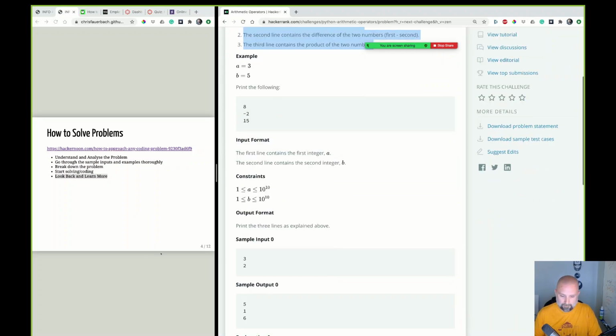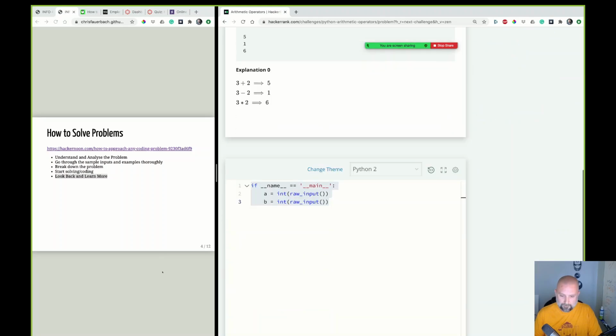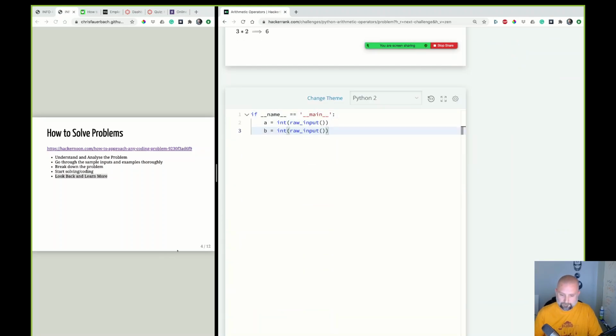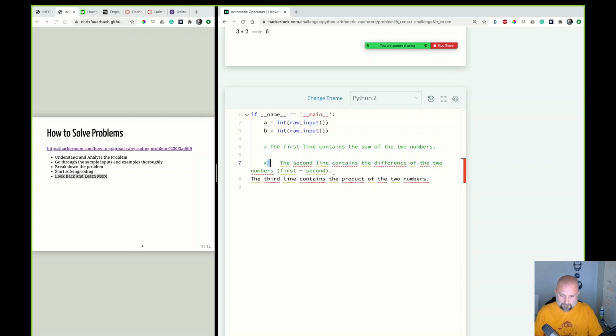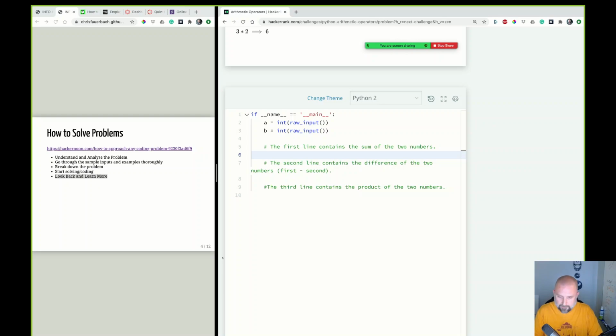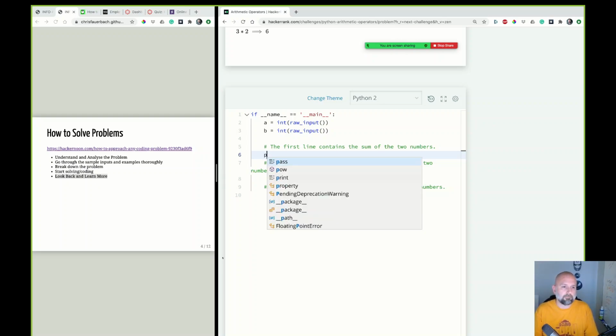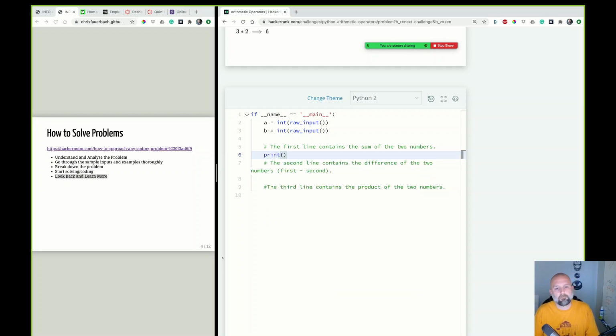Input format, we don't care about that stuff. So I'm taking this down here again. The first line, okay, contains the sum of the two numbers. So how do I print the sum of two numbers? Print A plus B.